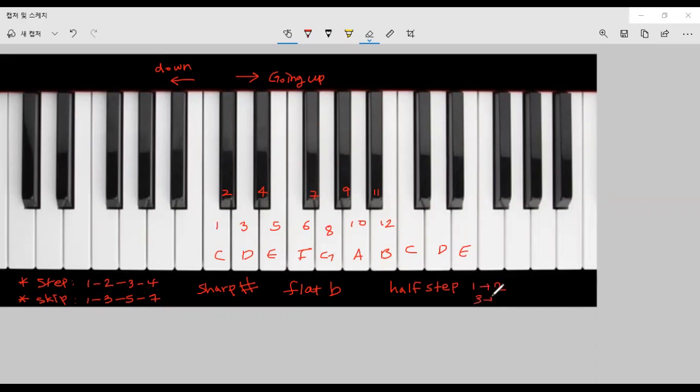3 to 2, it's a half step down. This is a half step up. So this is going to be sharp. This is going to be flat. Okay, so let's look at this. This is C, okay, but this is 2. The name is because 1 to 2, it's up, right? Half step up. So this is a C sharp, okay?